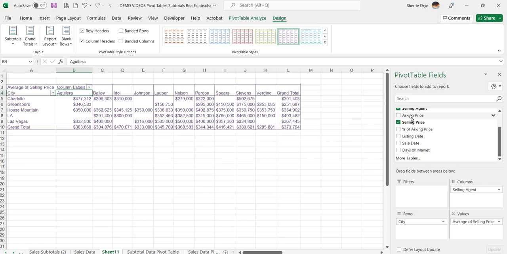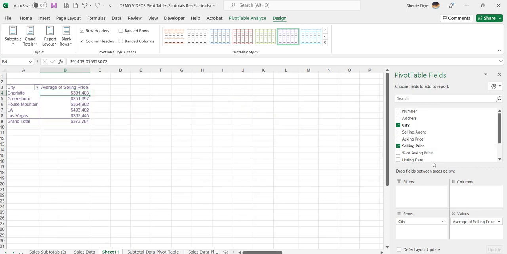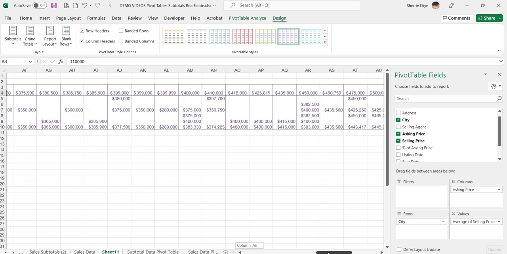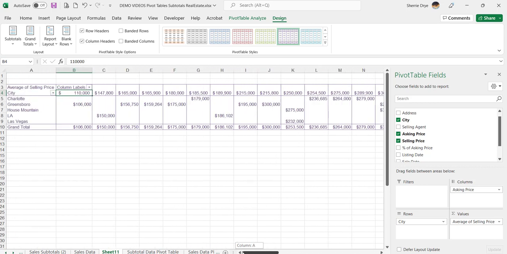The other thing I would like to mention is that a lot of times the columns are a little tricky. You would think that maybe if I wanted to add the asking price, I would add it as a column. But when I do that, it's going to show me all the values for the asking price column. So it's as many columns as I have rows of data. So we don't want to do that.